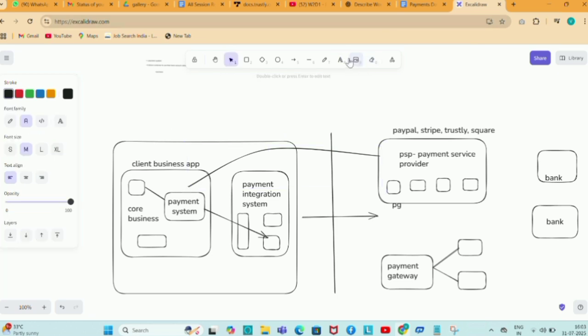Being dependent on one PSP is always risky, so you need to integrate more PSPs. Payment integration logic always gets complex, so it's better to have a separate system that deals with the complexity. We always have a separate team to manage the payment integration system end to end. In this payment integration system, you can integrate third-party providers, like Trustly, PayPal, Razorpay.